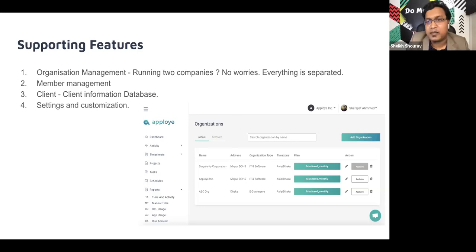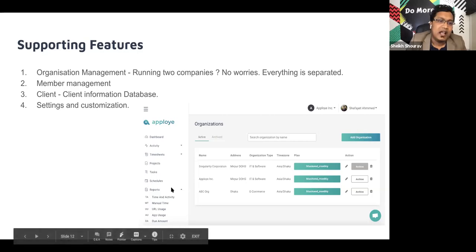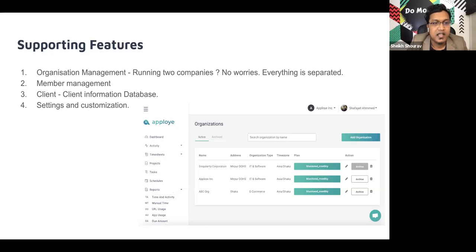And also client information database. If you are an agency, basically you work for clients, you can arrange that information in the client database. And we have some advanced settings and customizations that pretty much every SaaS has. So yeah, up to this, these are the features of Remote Track. There are a lot of other small features that we haven't touched yet.